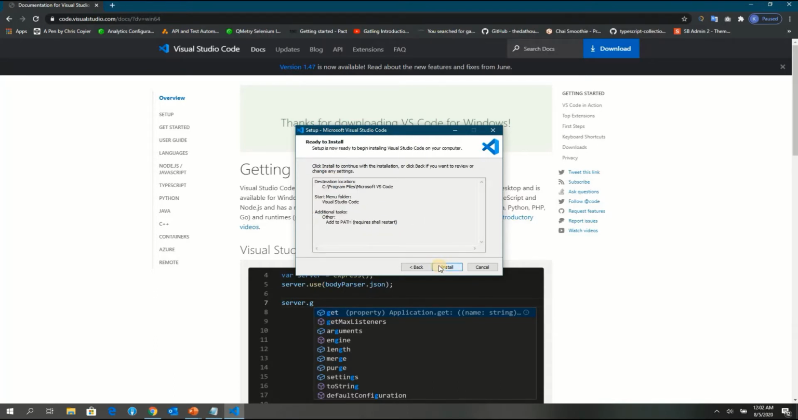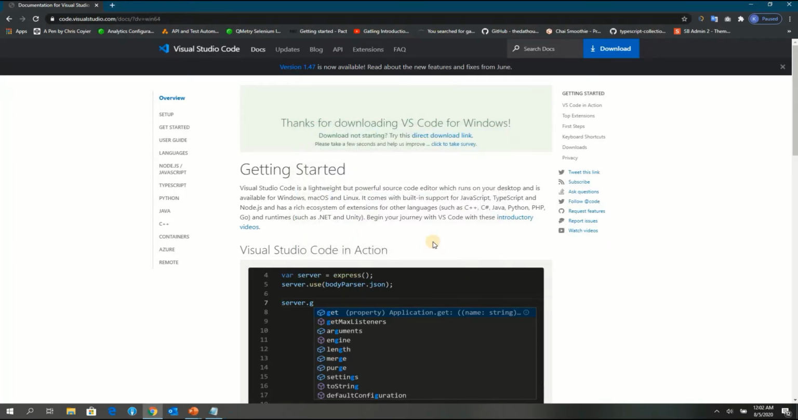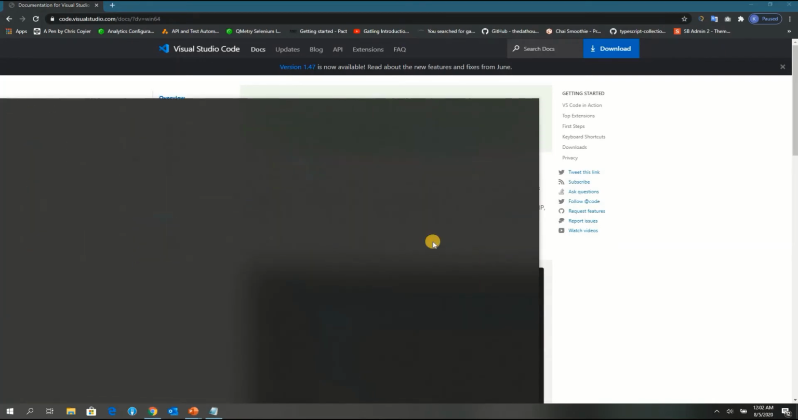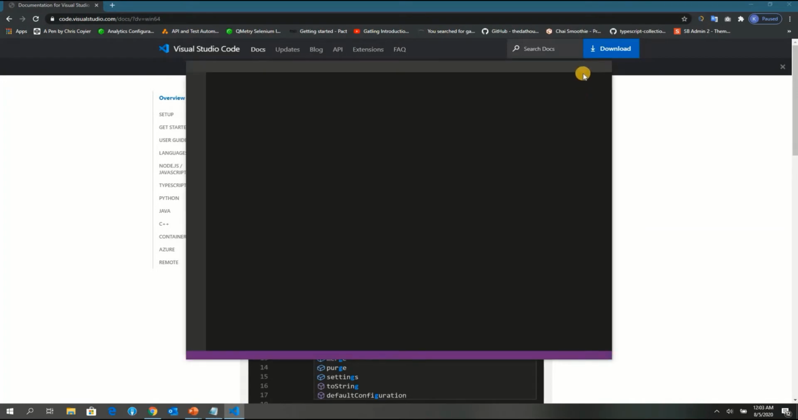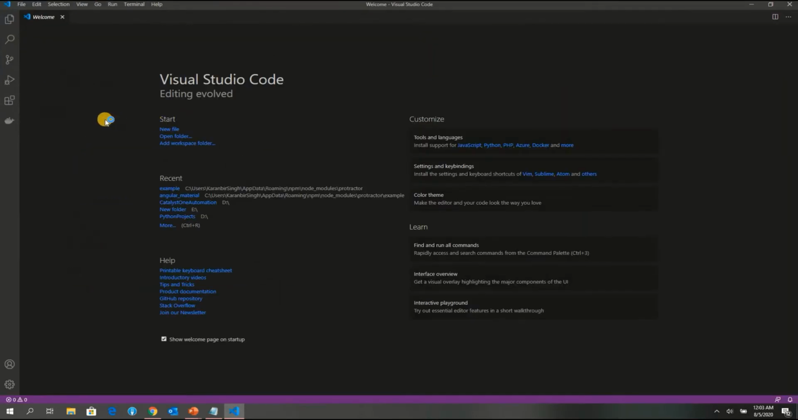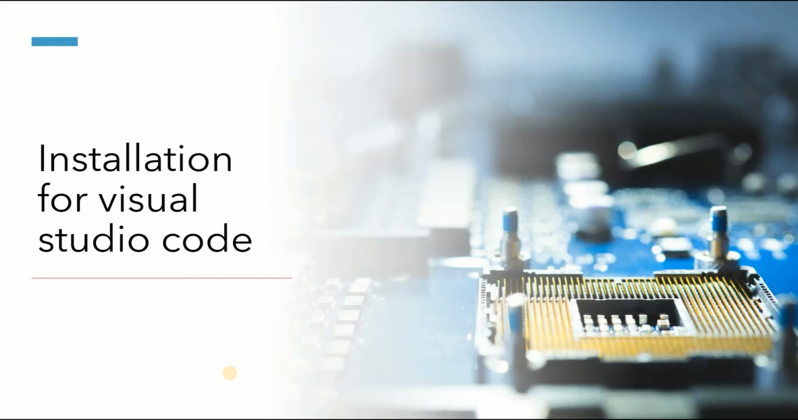So guys, I already have Visual Studio Code, so I will not install it, but you just need to press the install button and it should be good to go. Right? So let's quickly open Visual Studio Code and see how it looks. So guys, after installation, as soon as you open Visual Studio Code, this is how it will look. This is what you'll get when you install Visual Studio Code. So guys, the installation of an IDE, which was Visual Studio Code, is done, right?